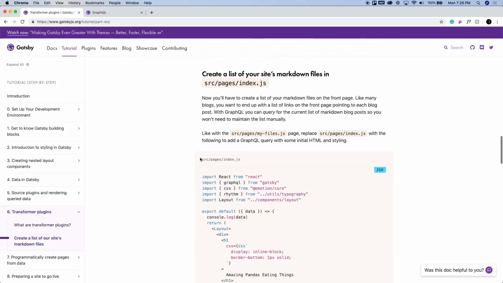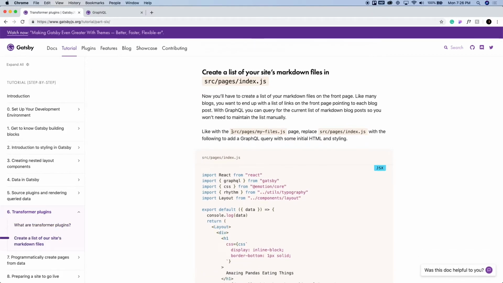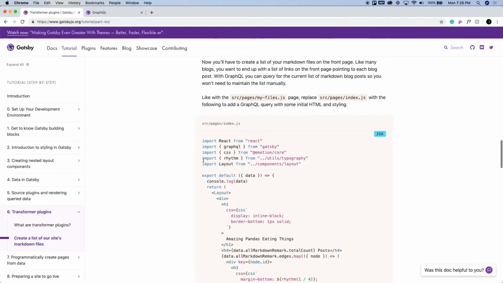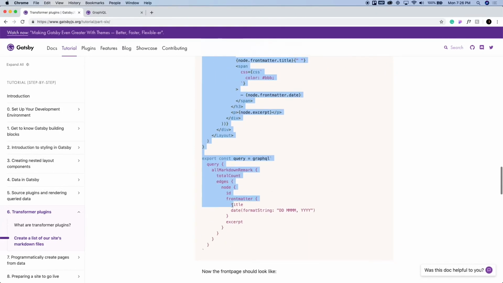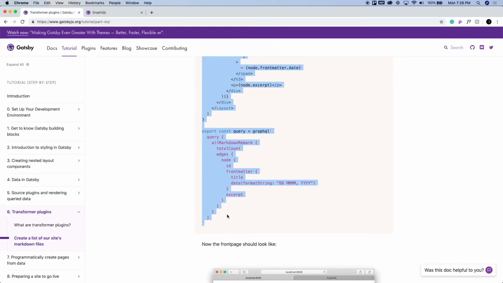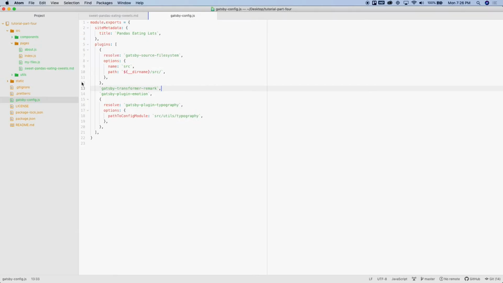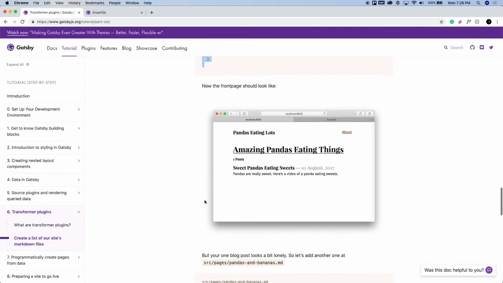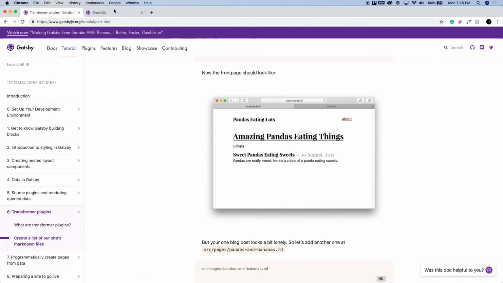All right. So like with the source pages myfiles.js page, replace source pages/index with the following to add the GraphQL query and some initial HTML styling. So I'm just going to go ahead and copy all of this. Here's our query. And we'll paste that in. Let's go to index and we'll just clear all that out. Paste that on in. And now our front page should look just like this. Now let's go see if that actually worked.